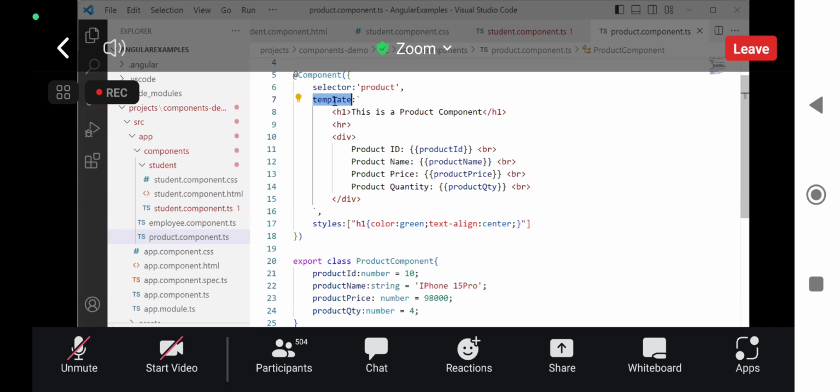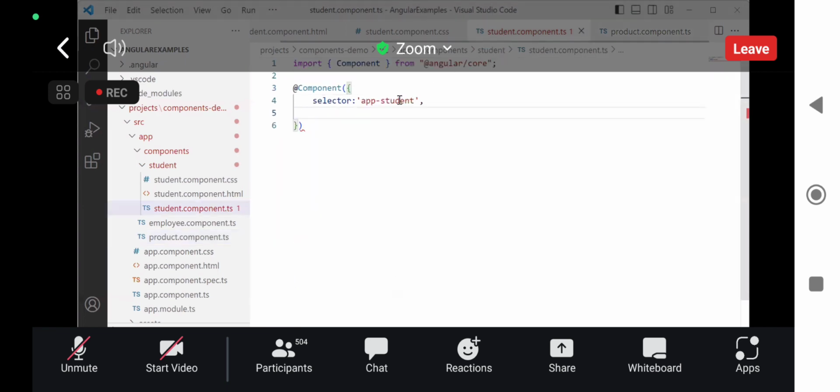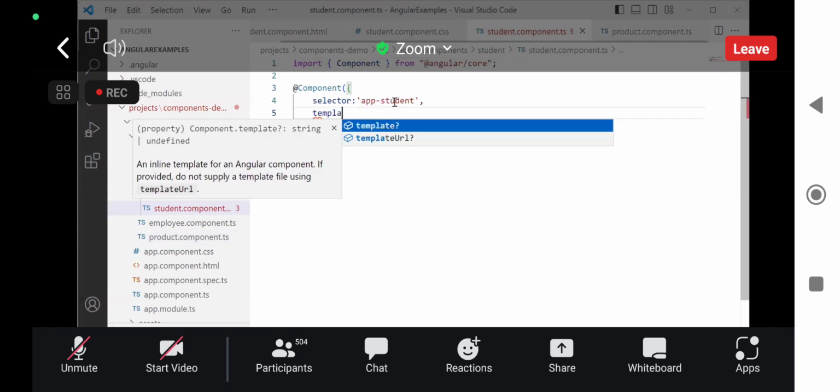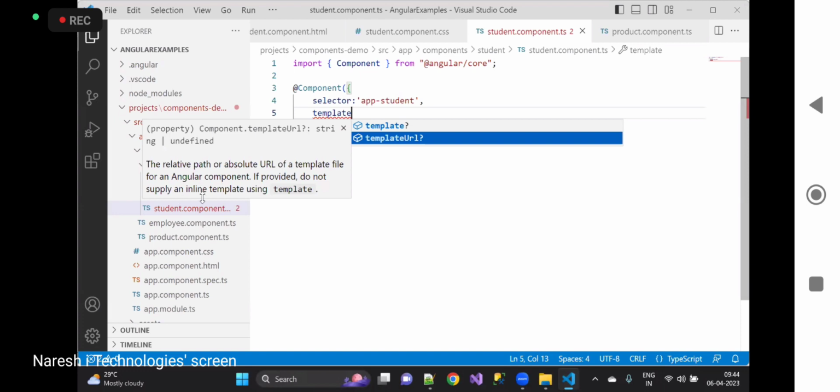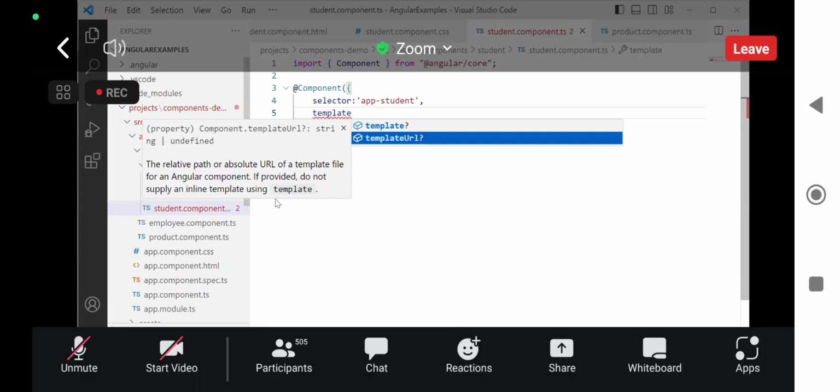I'm using the template here. But now, I don't want to use the template. Rather, I'm using templateUrl. You can see a relative path or absolute URL of a template file for an Angular component. If provided, do not supply an inline template using template. That means you can use either one.